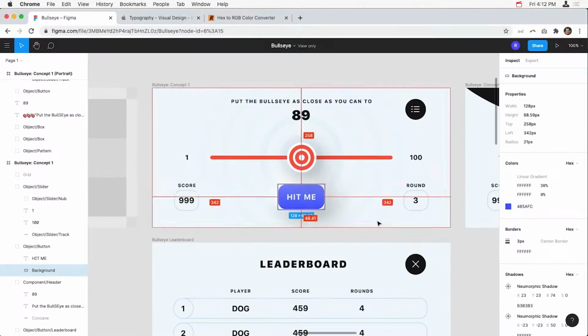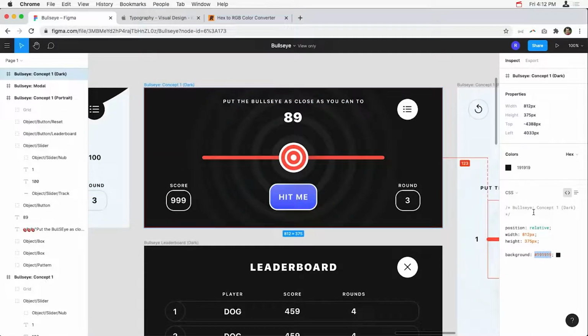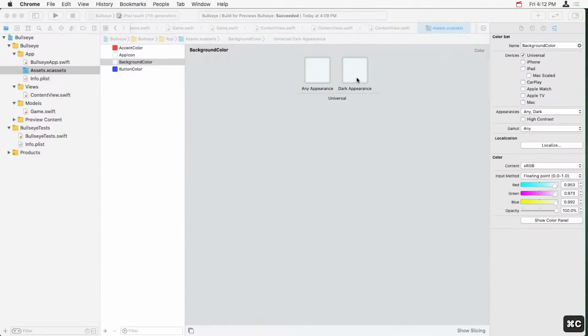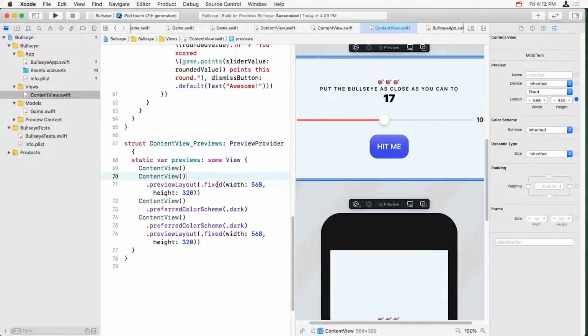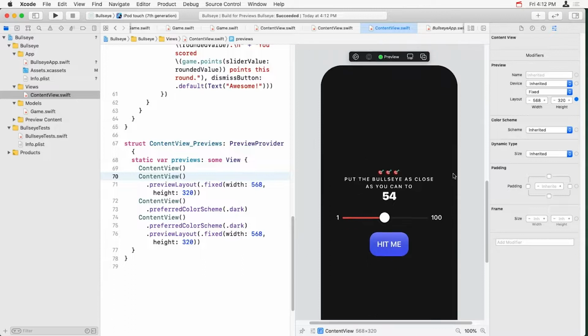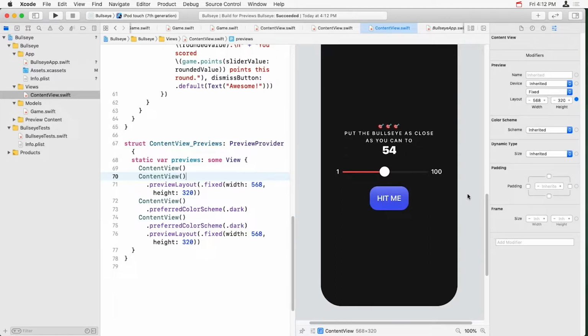So if we go back to Luke's design, let's look at what he has as the background for dark mode. So here's the color, 191919. We can go back, change this from floating point to hexadecimal, paste this in, and now we have two different values for the background color. So we can go back to ContentView.swift, Command Option P to refresh our previews. And now we can see that we're using a dark background in dark mode, and it's actually looking fairly good for default color-wise here, thanks to SwiftUI automatically changing the colors for us for certain built-in styles.